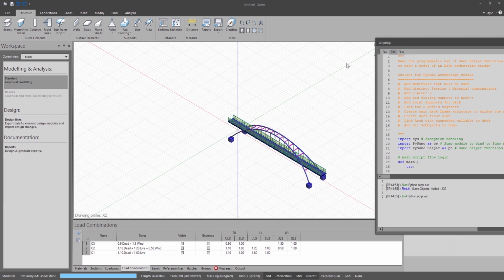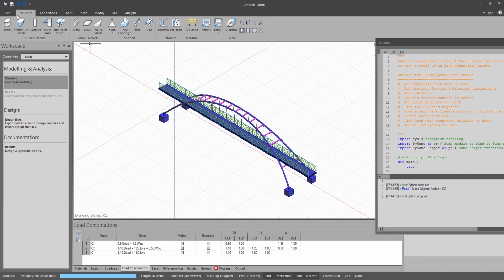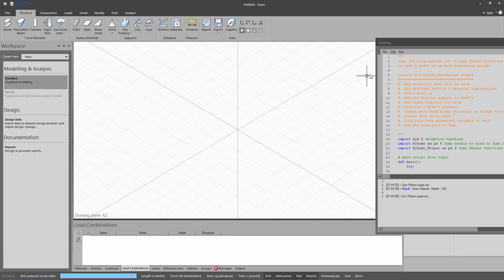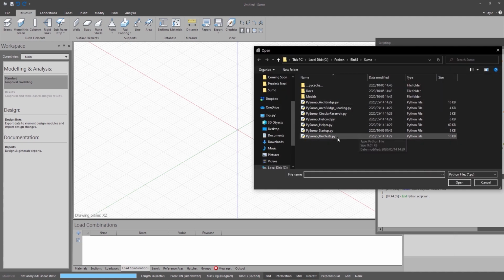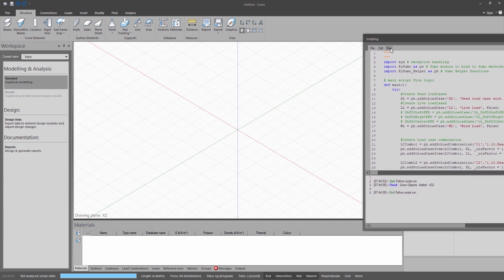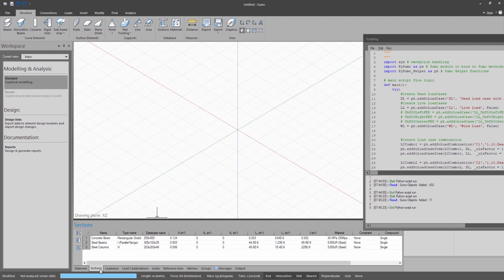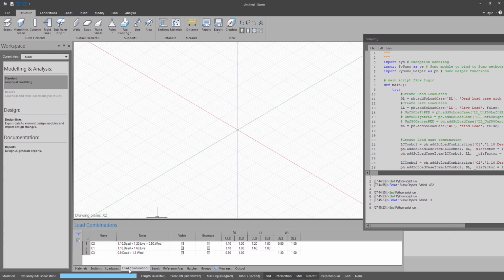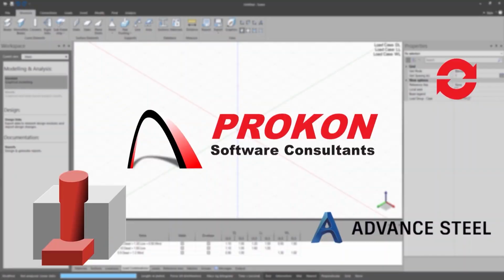Although this expands Sumo's modeling capabilities to be almost limitless, this is not just meant for advanced users. Everyday users will also benefit from the Python scripting. To name one example, you can define a script that loads a template Sumo file for you. Let's say that you have certain load cases, combinations, sections, and materials that you load for every Sumo model. With just a click of a button, you will be able to add all the required elements.